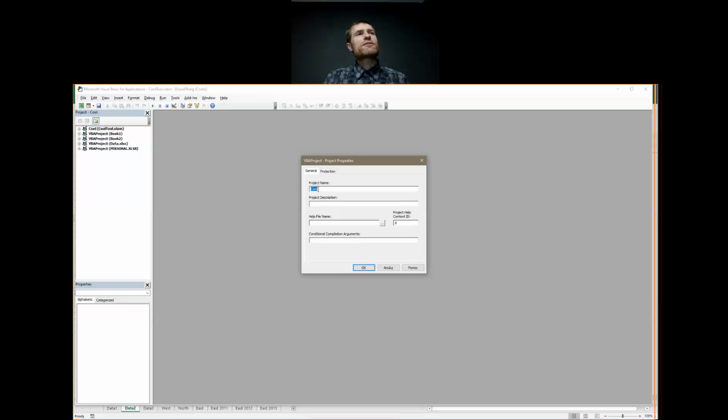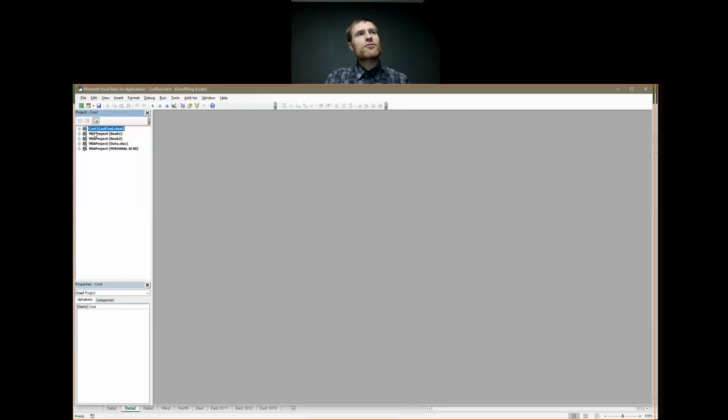Okay, let's change only the name of the project to Cool, and look at how it looks. So it means that the project related to our add-in is called Cool, with a cool tool. That's how it can be changed.